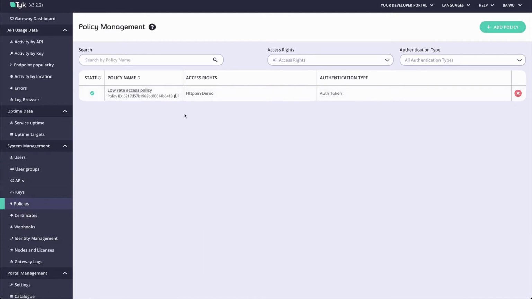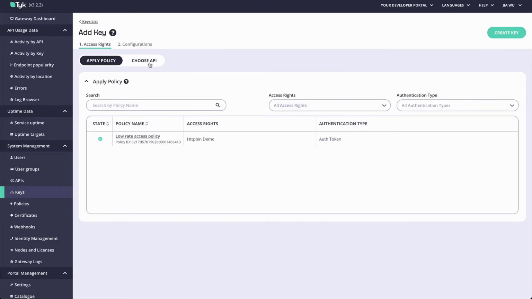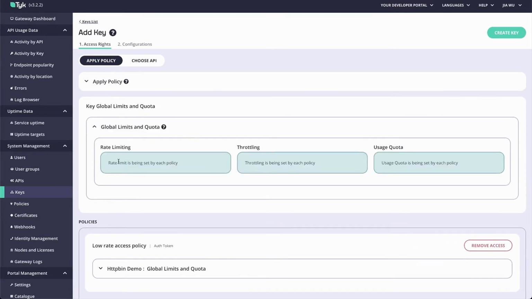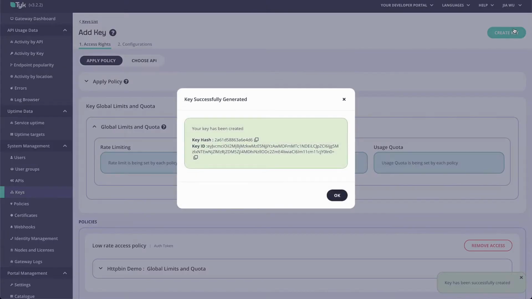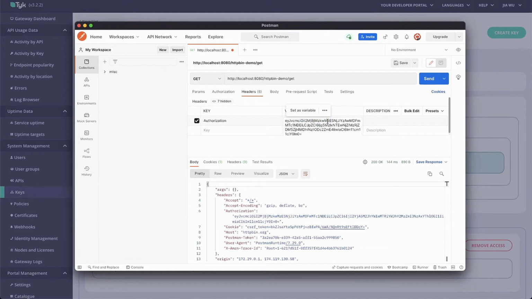Now that our policy is created, let's make a key from it. So again, on the left-hand side, we want to click into the keys. We want to add a new key, but instead of choosing an API this time, we want to specify the policy that this key should be created from. And you can see that the rate limiting, throttling, and the quotas are being set by the policy itself. Make sure to give this a copy as well. We're going to copy the key ID and come back into Postman. Updating the value here, this key is now governed by the policy, which only gives me an access rate of 5 requests every 60 seconds. Let's see what that looks like if we make 6 different requests.